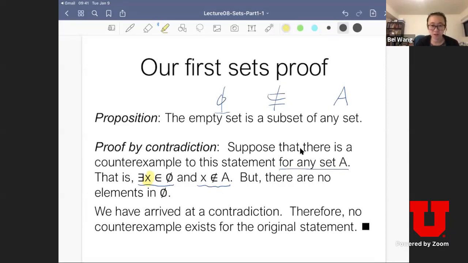This is a contradiction. So in a sense this proof is only one line, to say that, well, if the empty set is not a subset of a set A, then there must be an element in the empty set that is not in A. But because the empty set is by definition empty, x does not really exist, that's a contradiction, okay?